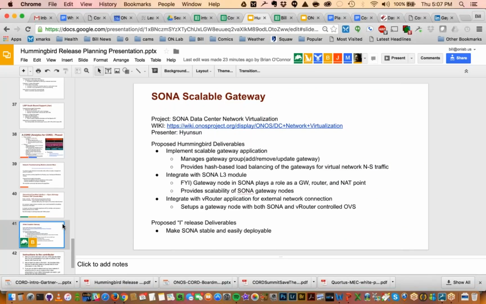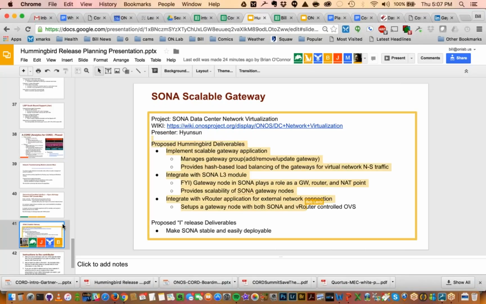I think for my slide, for Sona, the basic virtual network functionality is done so far, and now we are focusing on making the service more scalable and usable. For the Hummingbird release, we are going to finish up implementing the scalable gateway application, which manages a group of multiple gateways and provides hash-based load balancing of the gateways. The gateway can be dynamically added or removed while the service is running. And actually, this application is nearly done in GoldenEye, and we are now working on integrating it to the existing Sona L3 module.